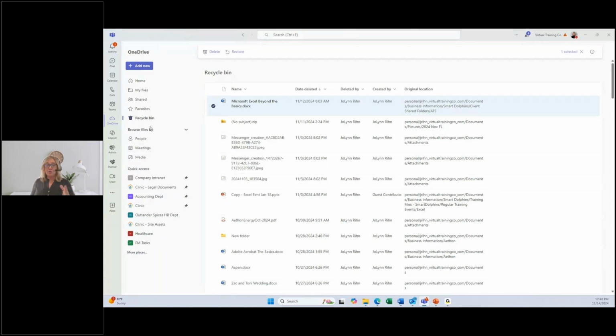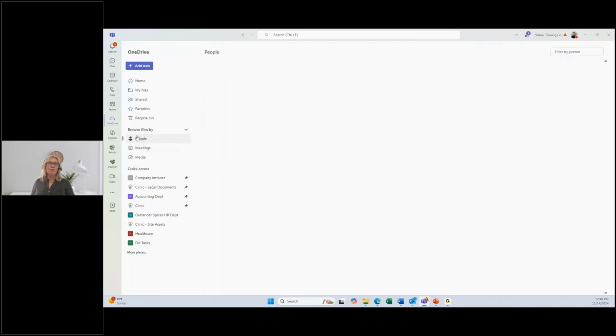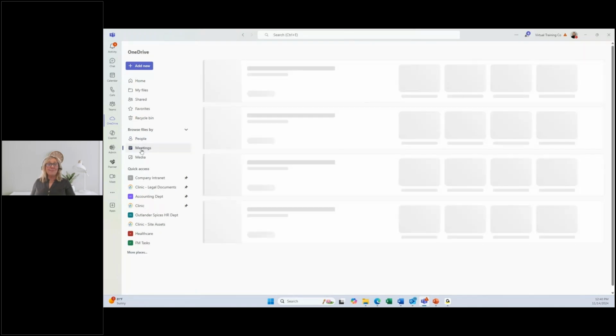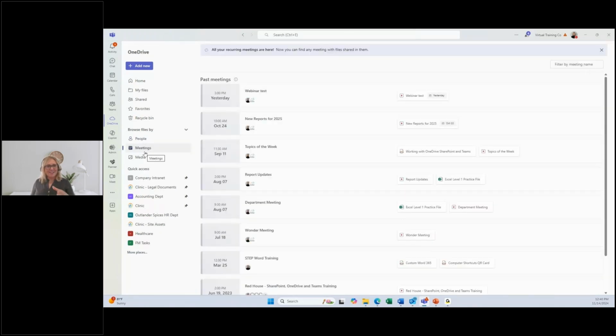But other things that are really great on the left-hand side that I want to talk about is browsing files by people. So I can see files that I've recently been sharing or working with other people. We also have files based on meetings. So we have this direct connection to Teams meetings. As you can see, when I go into meetings, on the right-hand side, these are my past meetings, and I could go directly into any of their recordings or any files that were shared during those meetings. So I don't have to go back to the meeting. I can do it right from here through OneDrive.